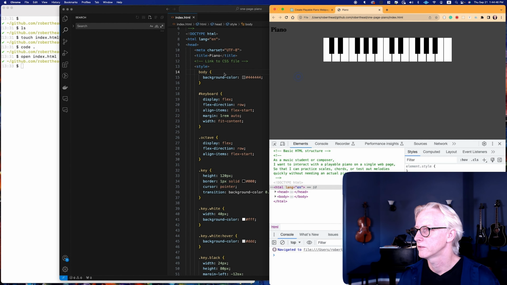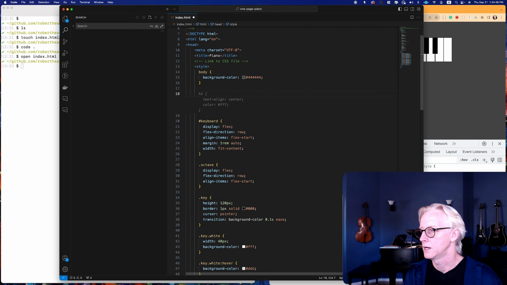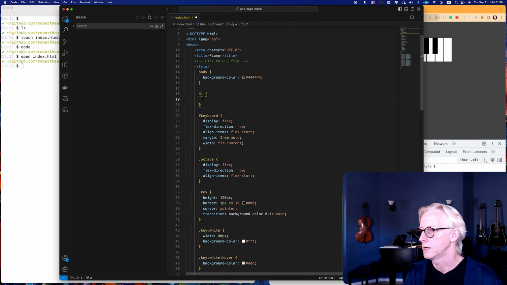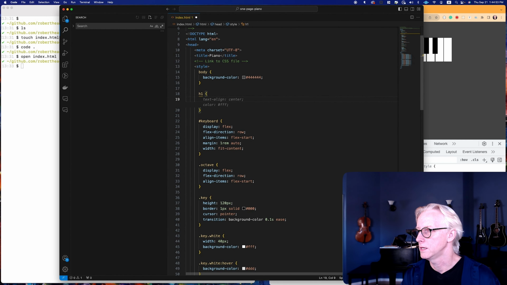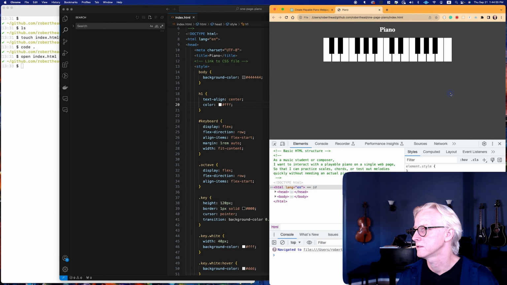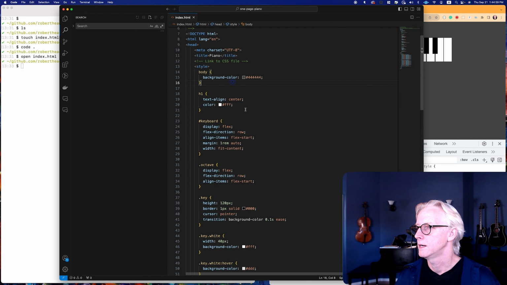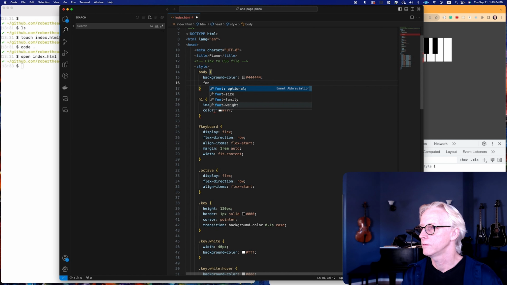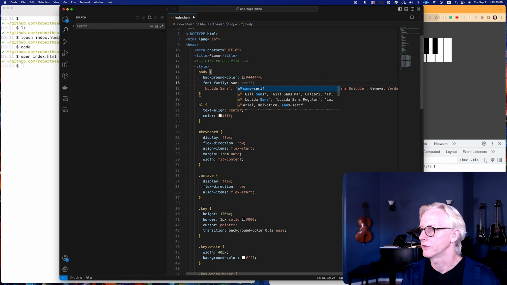Beautiful rollover effect. Okay, and I'm going to style H1 to text-align center, color F. So sure, that sounds pretty good. All right, so that's not terrible, right? Let's even say font family. Well, let's just do a sans serif. That's all we'll do. We won't specify.